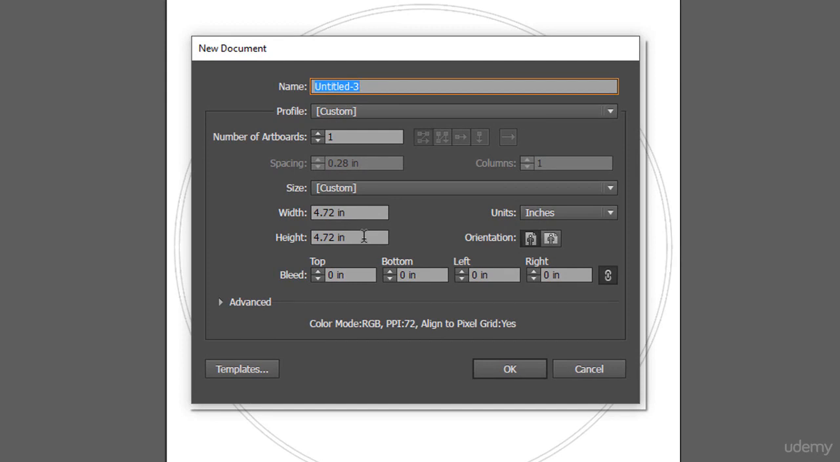This is exactly what I want here, but I need bleed as well, because obviously we need to print it. So this is the bleed here. Let's go ahead and give it a name of CD cover, or you can simply give it a name of CD label cover.